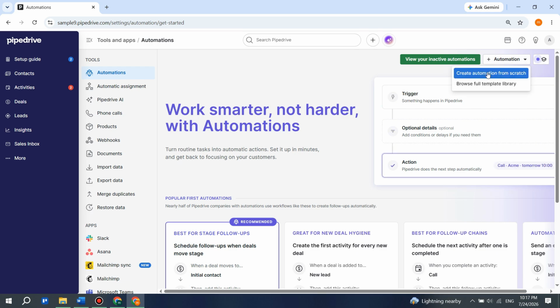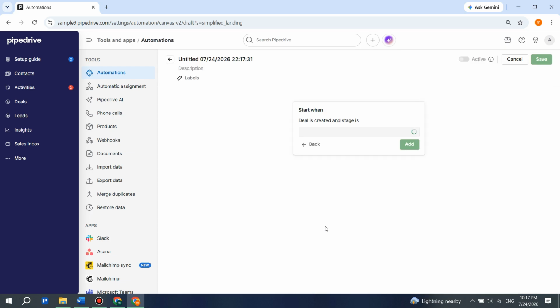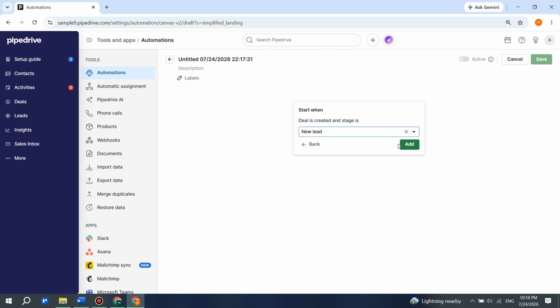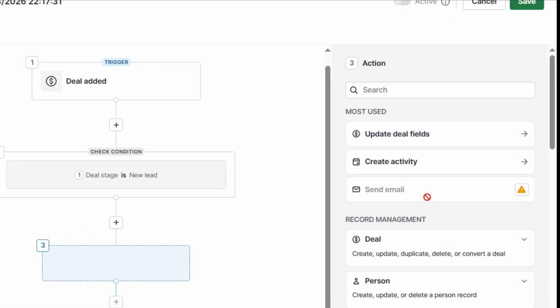Next, choose Start from Scratch and select a trigger, such as Deal Created, Deal Updated, or any other event that should send an email automatically. After that, click the plus icon to add an action. Here, you'll see the Send Email action only if you've already connected your email account to Pipedrive. Since my email isn't connected yet, I can't demonstrate this step.